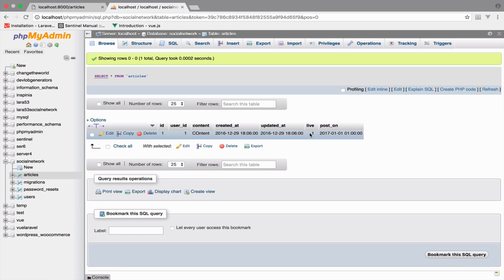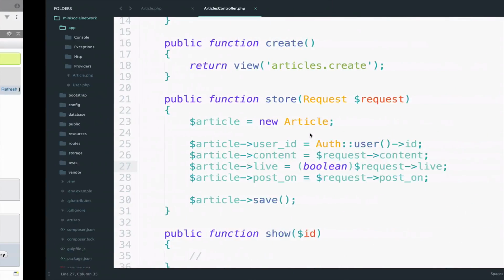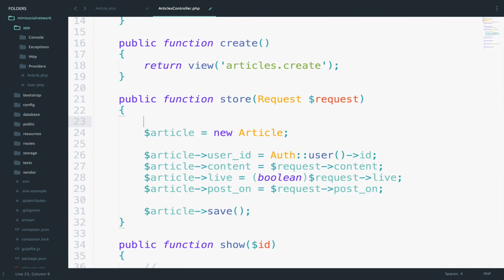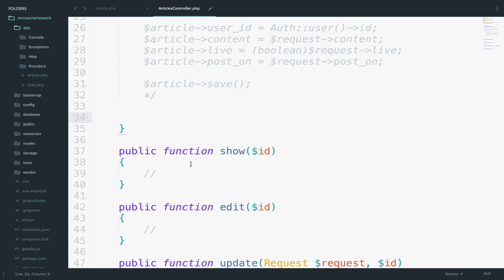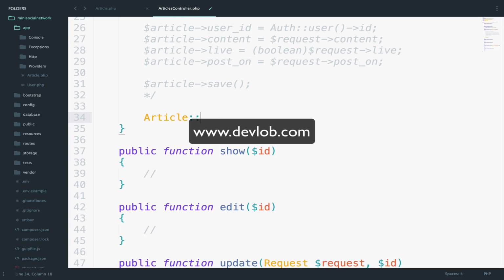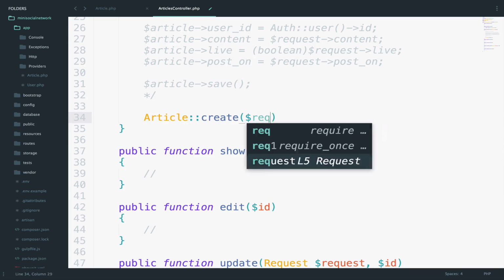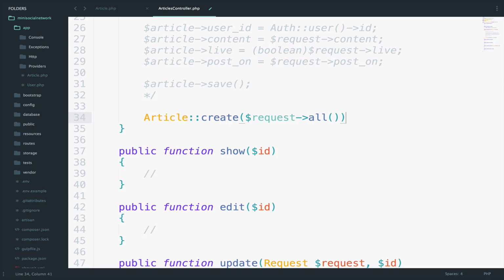Now there is another way to store an article. So what I will do is simply comment all these lines here and do it the other way. This time I will use the create method instead. Using the create method, it can be even easier to do this kind of work. For the create method, we can do something like this: Article, create, and then request all.